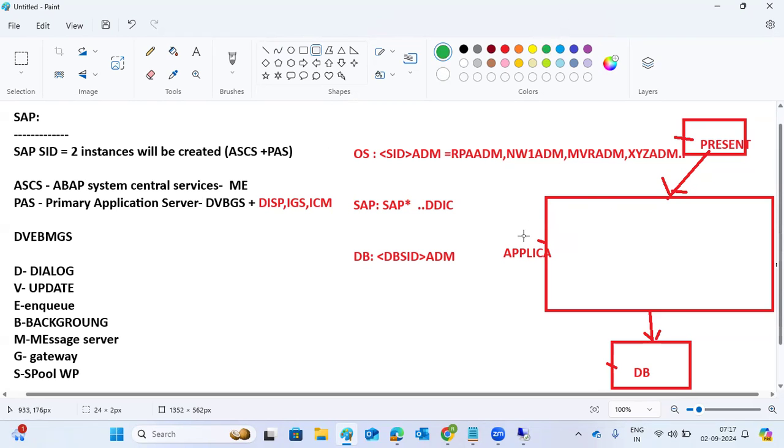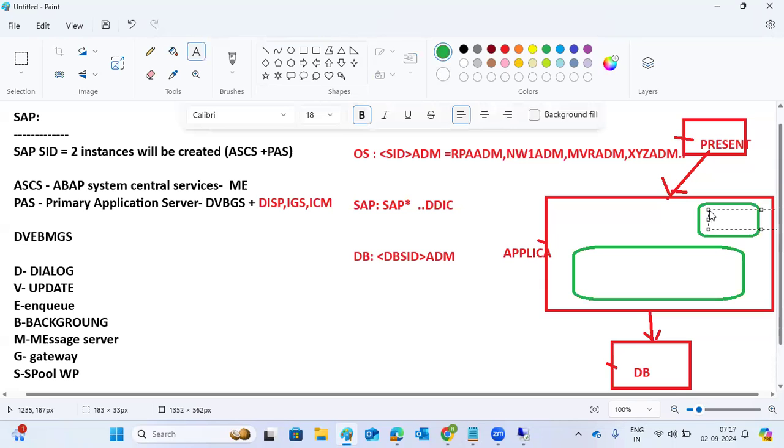Whenever you build this application server, you will get two instances. One is the ASCS instance, the second one is the application server instance. The ASCS instance is the SAP primary application server, whatever you may call it. So the two instances are created. Here the message server and enqueue server will stay.